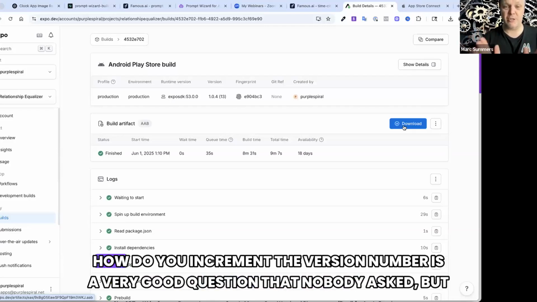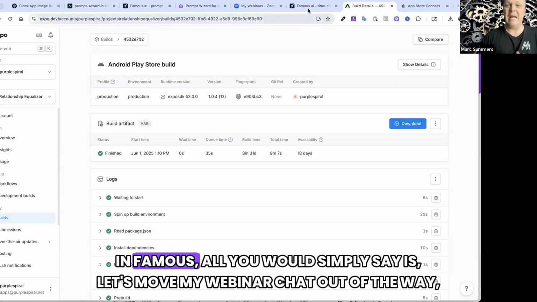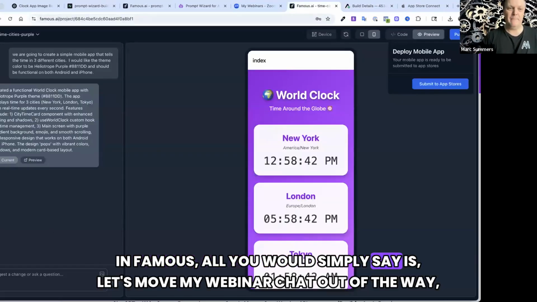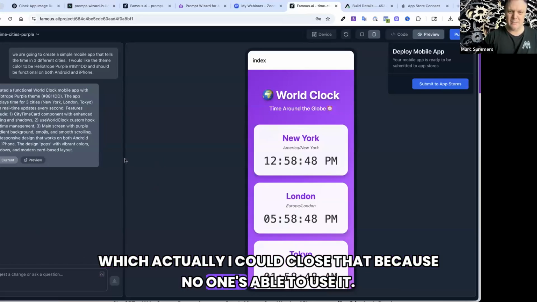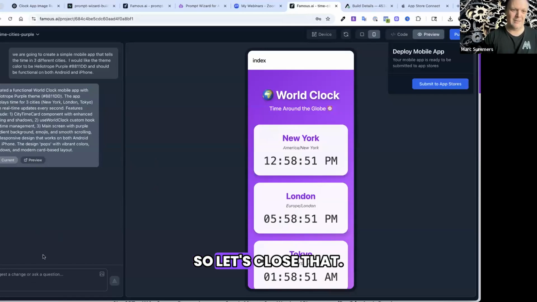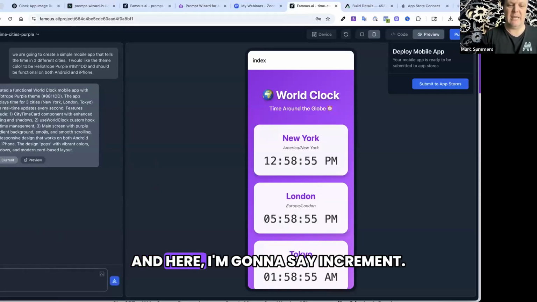How do you increment the version number is a very good question that nobody asked, but I'm going to answer it anyway. In Famous, all you would simply say is, let's move my webinar chat out of the way. Actually, I could close that because no one's able to use it. So let's close that. And here, I'm going to say increment.